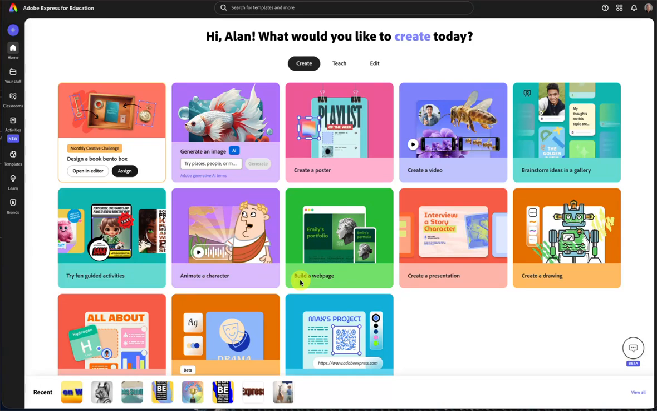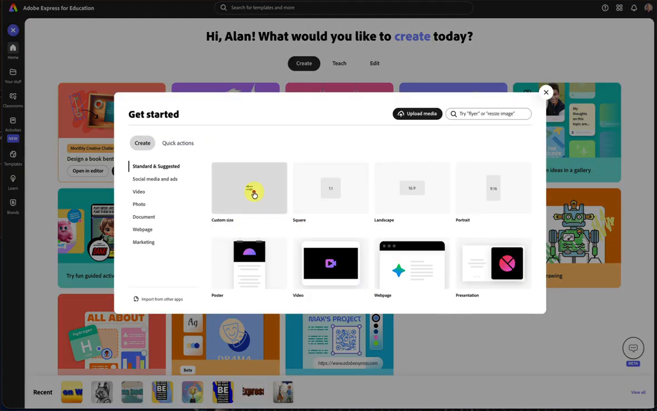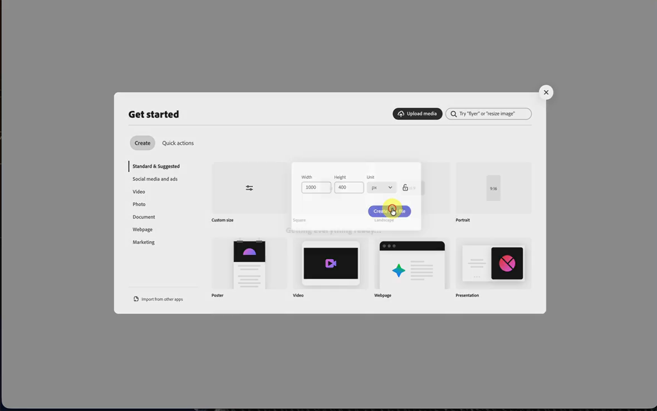Hey everyone, for this video clip, we'll be taking a different look at animation in Adobe Express. So the first thing we want to do is come to the plus button today. We'll be creating a custom size banner image, and let's make this 1000 wide by 400 pixels tall. So it's going to be a banner that we can use in our communications.